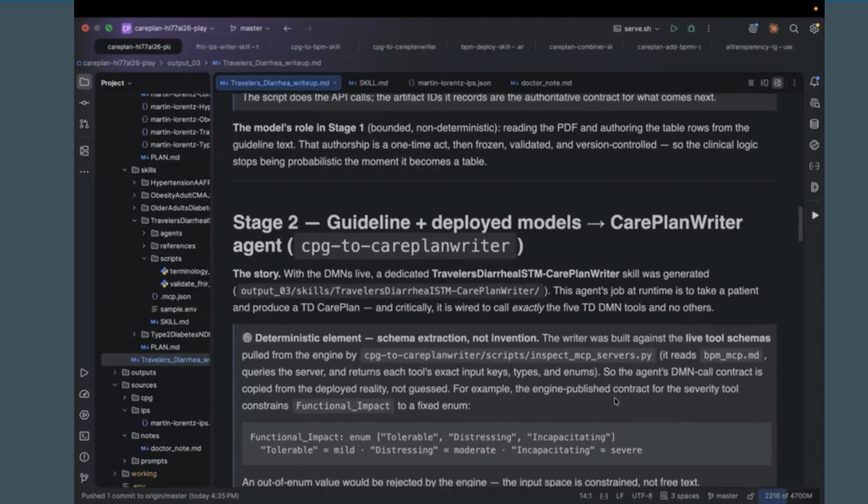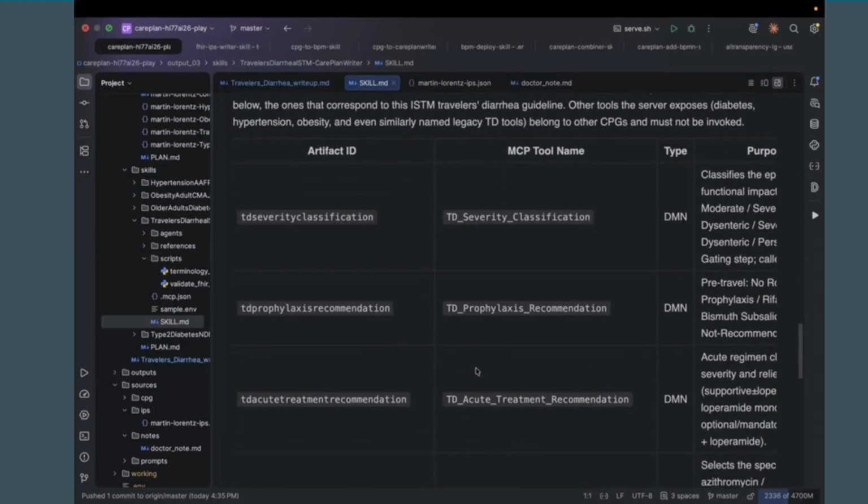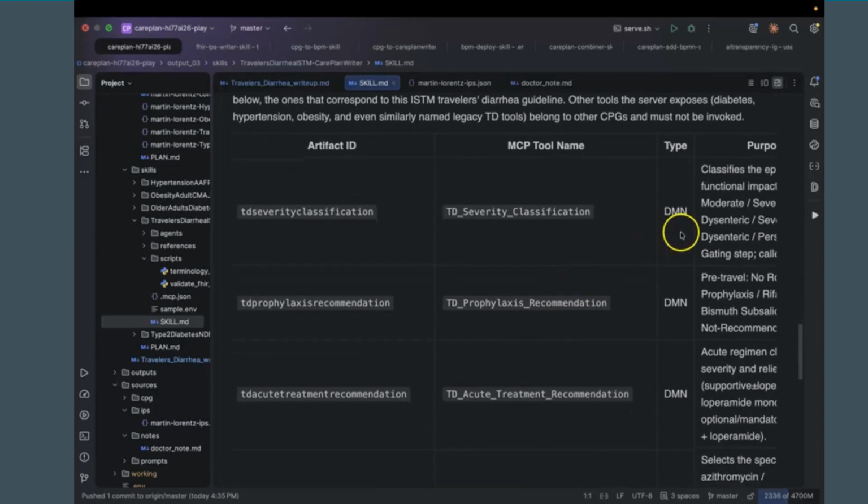Once that's done, we want to create a care plan writer agent. So we ask the AI to write a skill file. Within this skill file, it includes information about the DMN, which is available as an MCP tool to be called, and other tools such as the ability to look up terminology and to validate FHIR so that it can ensure that the resulting care plan resource is well formed.